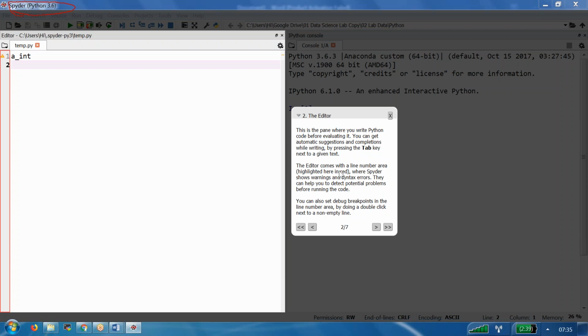The editor comes with a line number area. You can observe here 1, 2, like that, the line number area. Highlighted here in red color is where Spyder shows warnings and syntax errors. In fact, it is showing some warning here. This triangle is called a warning. If some problems are available, it is going to show warnings or errors. They can help you detect potential problems before running the code. Before really running, we can observe what problems we have in our code.